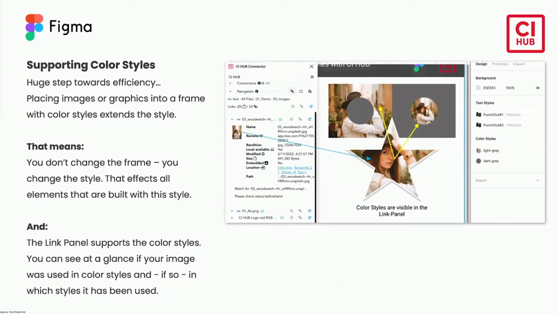But we have more with Figma, right? Figma, yeah, some things were heavily requested. So we can now support the color styles in Figma, which means that you can place images into a color style. So that means everything that was built with this style will be automatically replaced. So you don't change the frame in this case, you just change the style. And this, as I said, affects all elements that are built with this style.